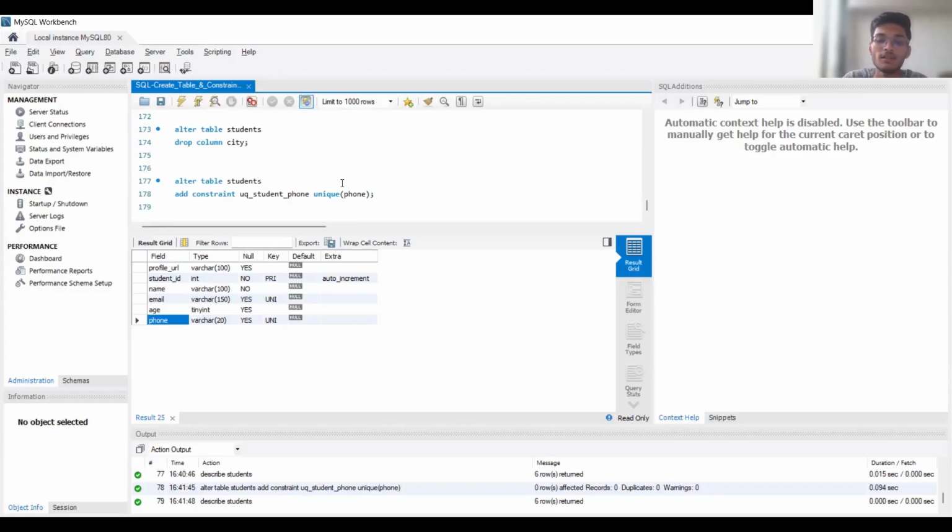Okay. Because in future, if you want to drop this constraint, then we can use this name to drop this particular constraint. That's why it is very important that you always name the constraint. That's why we added a constraint with a name. So let's say you have to drop this.